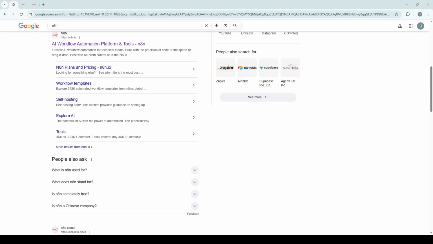In today's video, I'm going to teach you how to create an N8n workflow. We will guide you step by step through the process, and by the end of this video, you'll have a good understanding of how to set up and use N8n for automating tasks seamlessly.